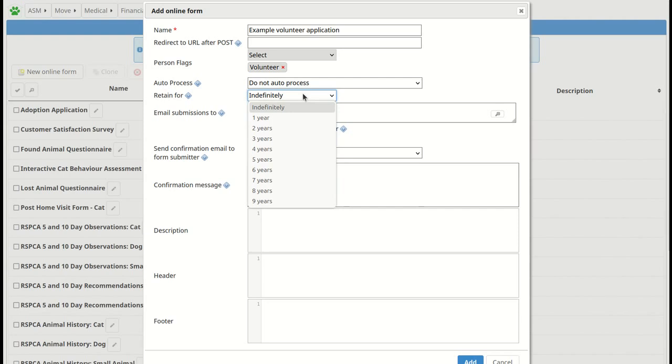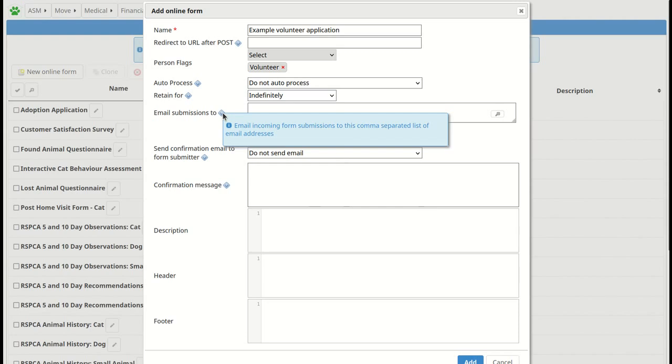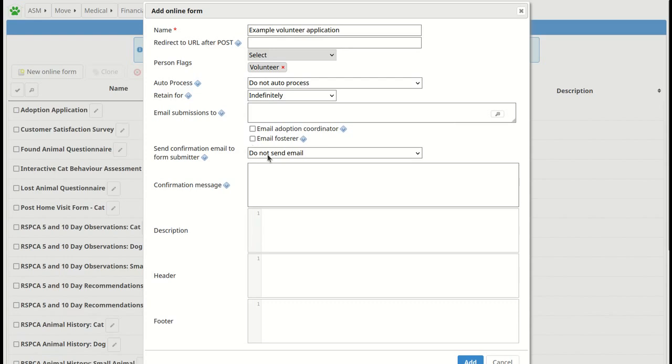Retained for is the length of time the system should store the form in the Media tab on a record. Submitted forms can be automatically emailed to selected people by adding addresses or using the checkboxes. Confirmation and a copy of the form can also be sent to the submitter. Text entered in the description field will appear at the top of your form underneath the name. You can add text, styles, or images to the header and footer sections to appear outside of the form fields.